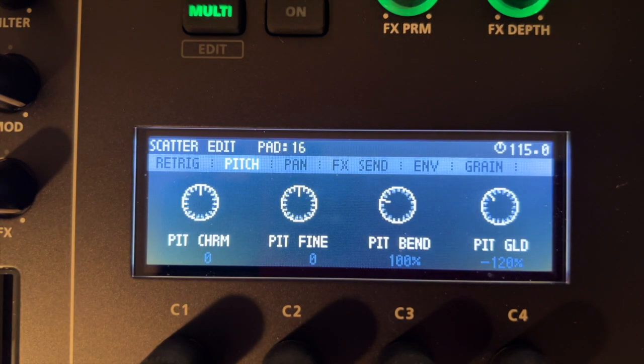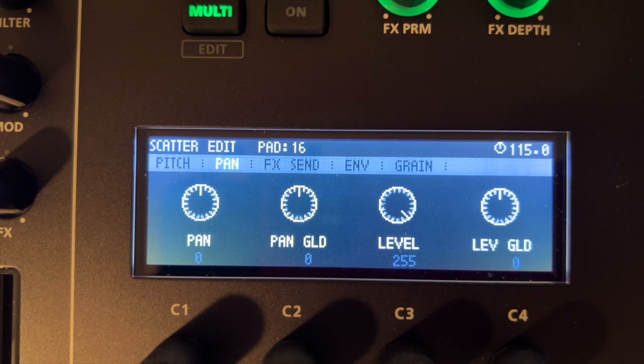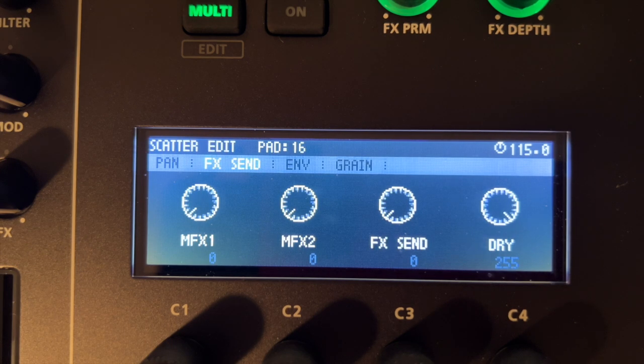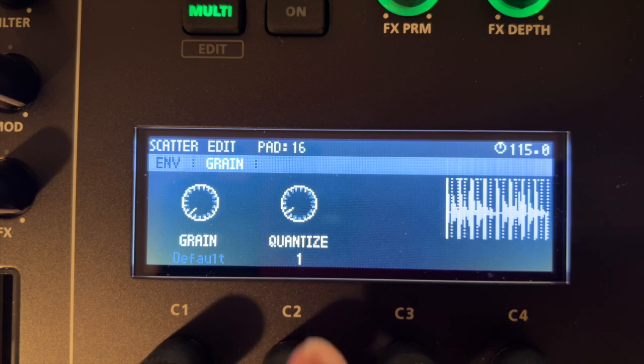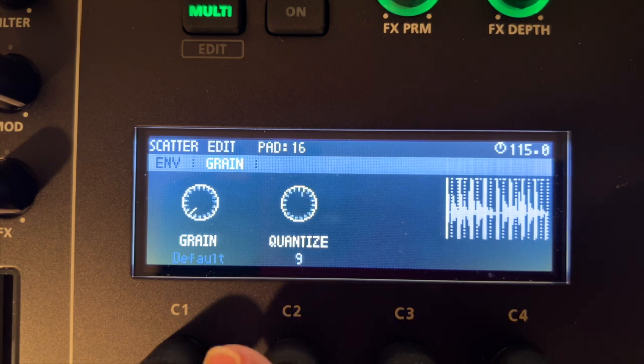Moving on to the next one. There's no panning in the pitch down, so we won't use that. There's no FX being used. There's no envelope being used. Now quantize I turn on, and I put it on 16.